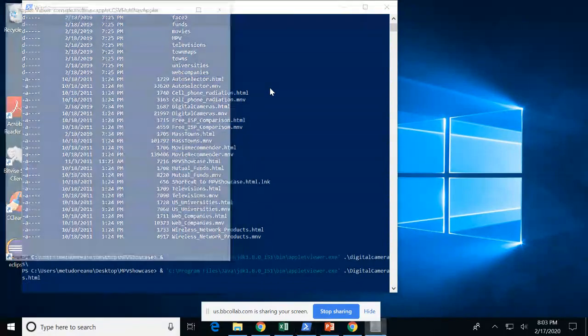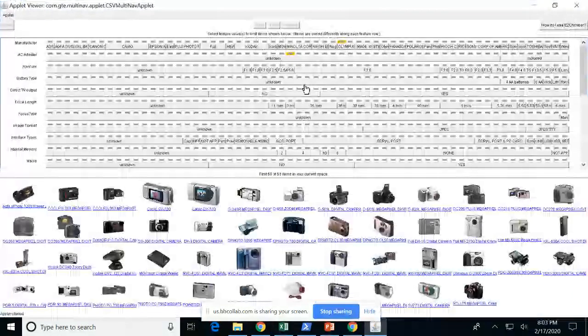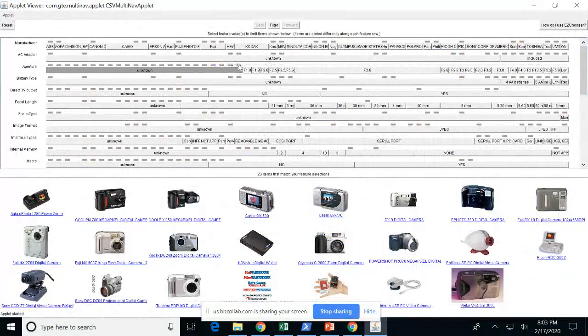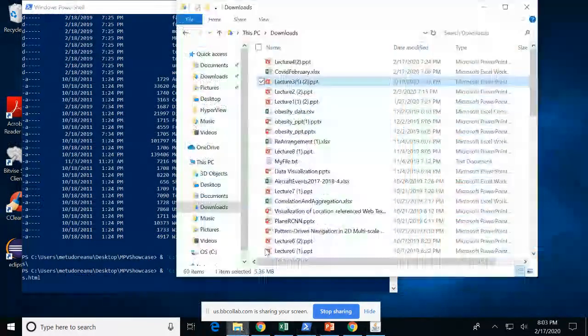Okay, I need the HTML. So this is the one with the digital cameras in it. You've already seen the selection, so I'm not going to spend that much time on what you can do. It's in the video. More on the technical details. Here is the folder.